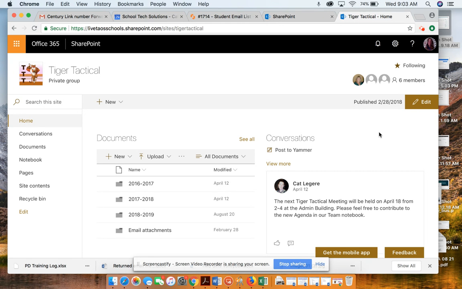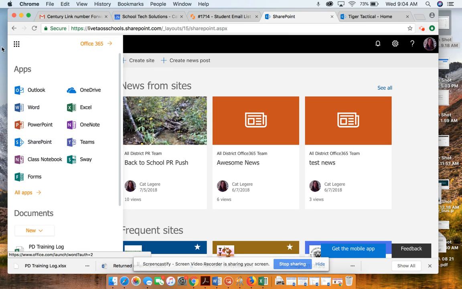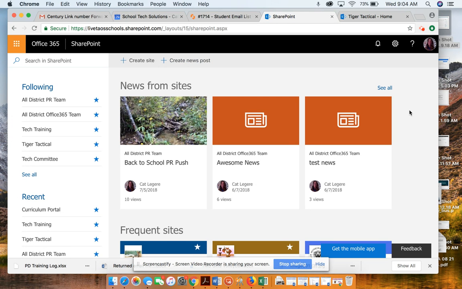So this morning I'm going to give a brief overview of how to work and edit between the SharePoint interface and the desktop interface when working with files from SharePoint. So for instance, I have landed myself in the Tiger Tactical SharePoint group. I got there by visiting SharePoint, always found in your app launcher. There's SharePoint, and this is the SharePoint dashboard.